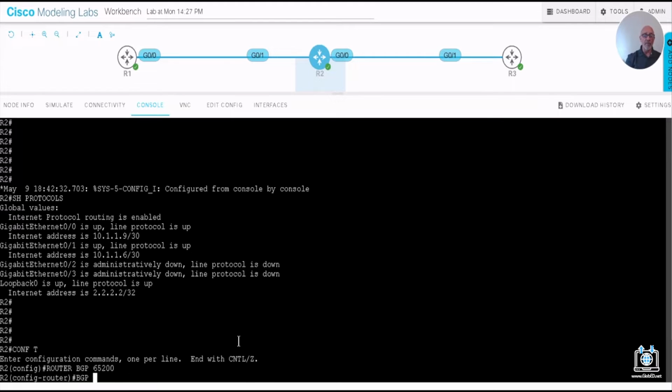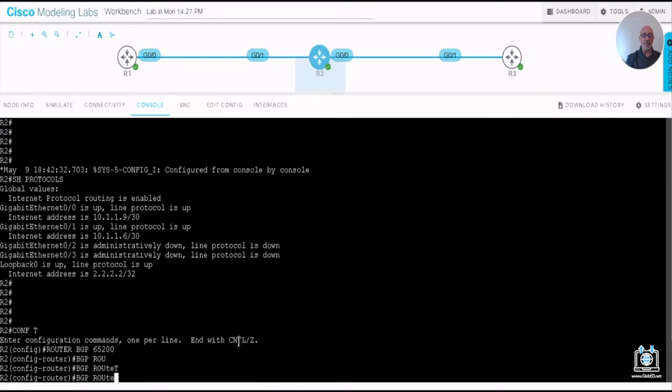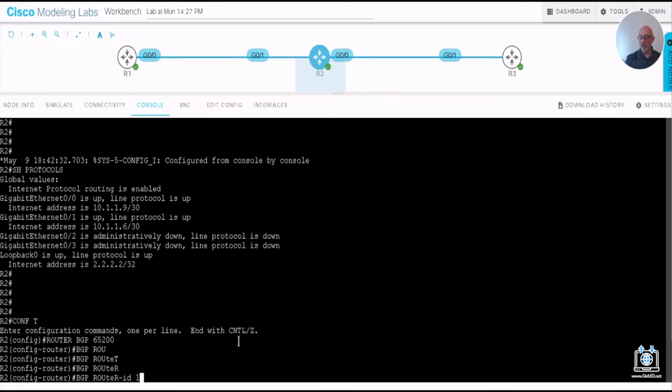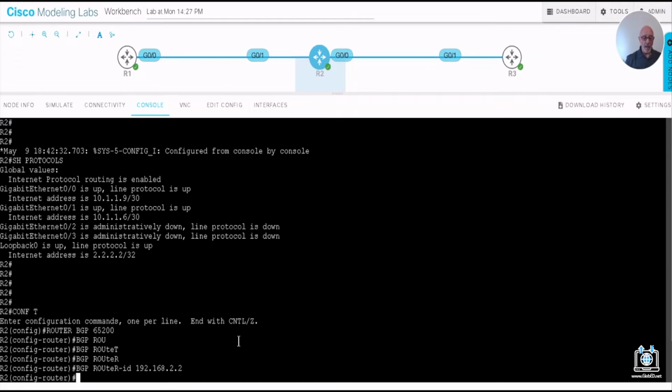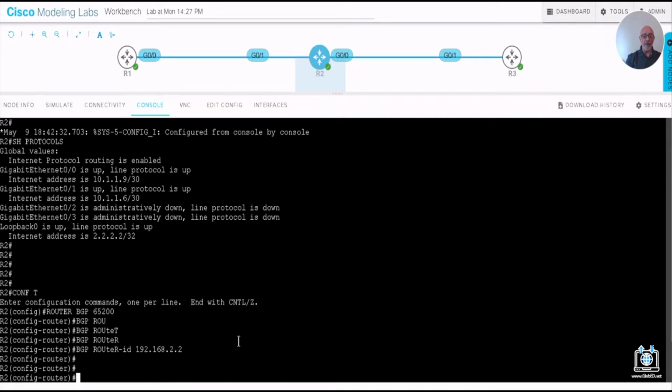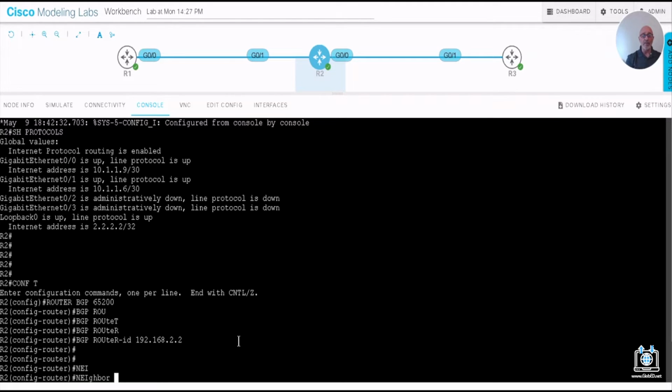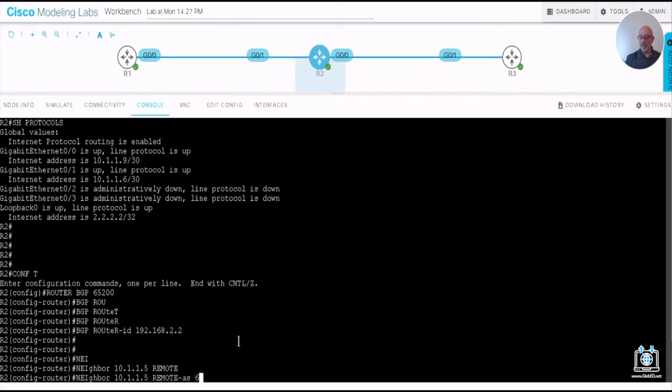All right, let's do the router ID. This is 192.168.2.2. You can put whatever you want. I just put that in there. And then we're going to peer. Now we've got two neighbors, one going to either side. So let's go back. We're going to do neighbor 10.1.1.5, and his remote AS is 65100.